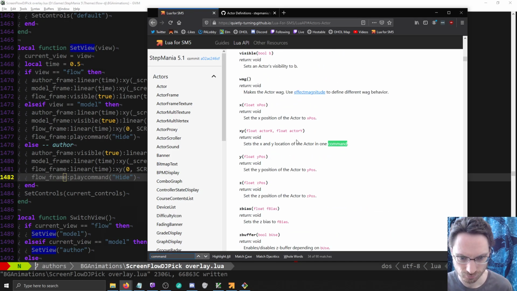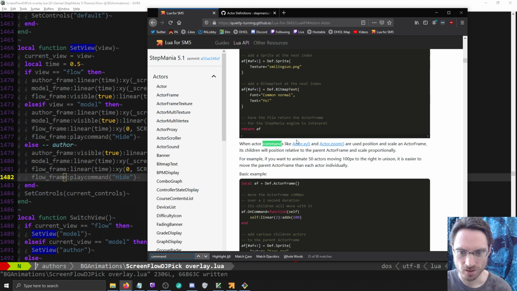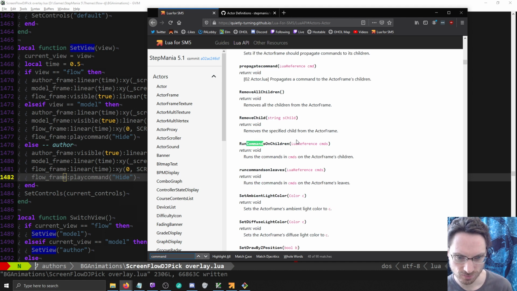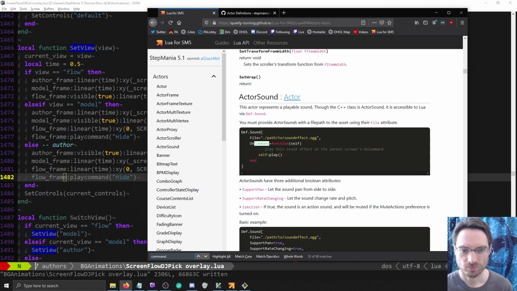An actor command. Play command on children. On the actor frames leaves. Should propagate commands to children. Run commands on children. Actor sound.